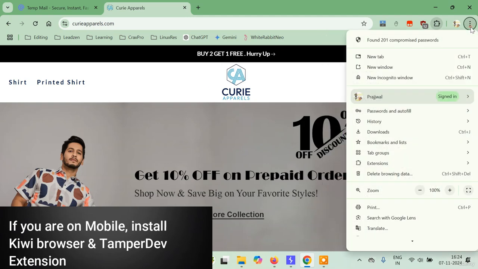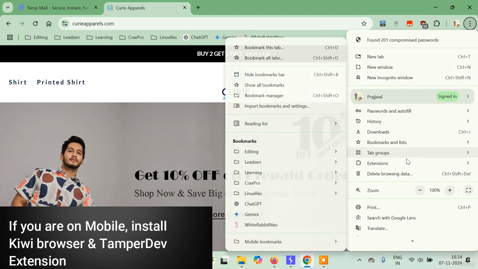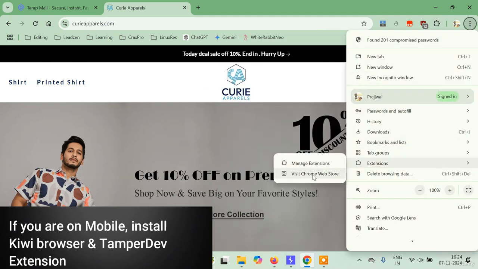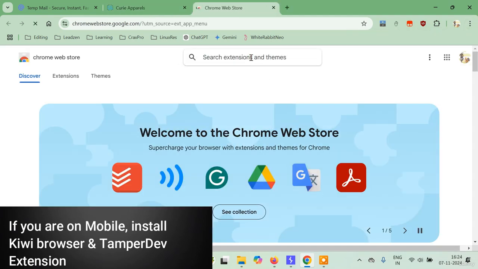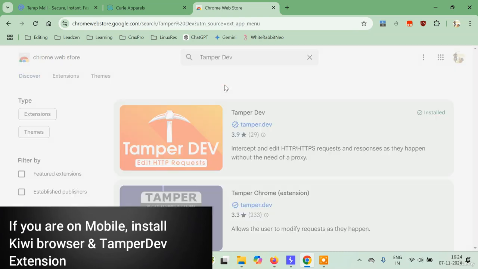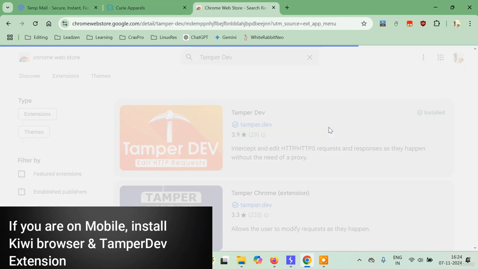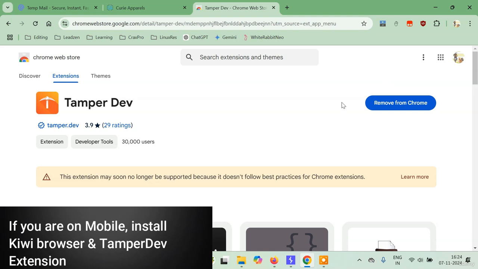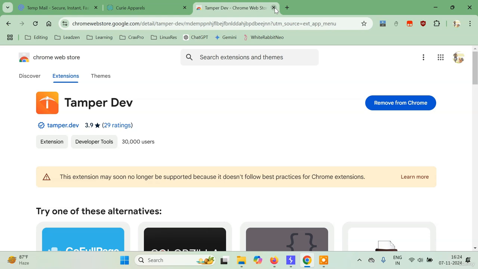For this we'll be using a Chrome extension, which is TamperDev. First you have to install it. Simply click on these three dots, then go to extensions, then click on Visit Chrome Web Store, and here search for TamperDev. This is the extension. Click on it. Here I'm getting the option to remove from Chrome; you will get the option to install it. Simply click on install and it will be installed on Chrome.